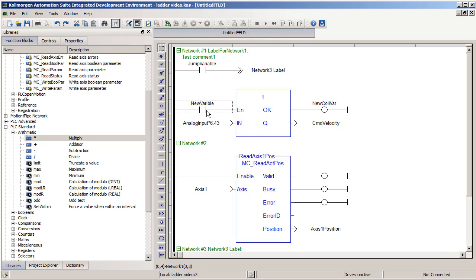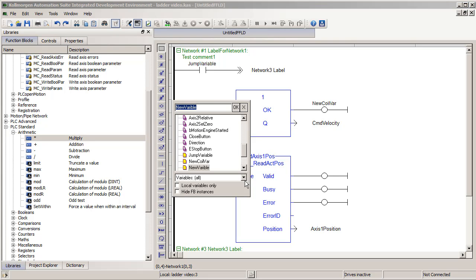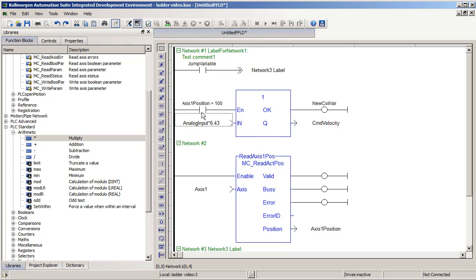You can also do the same thing inside the code of coils, or contacts. Instead of just tying a variable to a contact, I can instead look at integer or LREAL based variables. So I can check if something's greater than, less than, or equal to. So in this case, I can be looking at axis 1 position. If it's ever greater than 100, automatically change the command velocity variable.